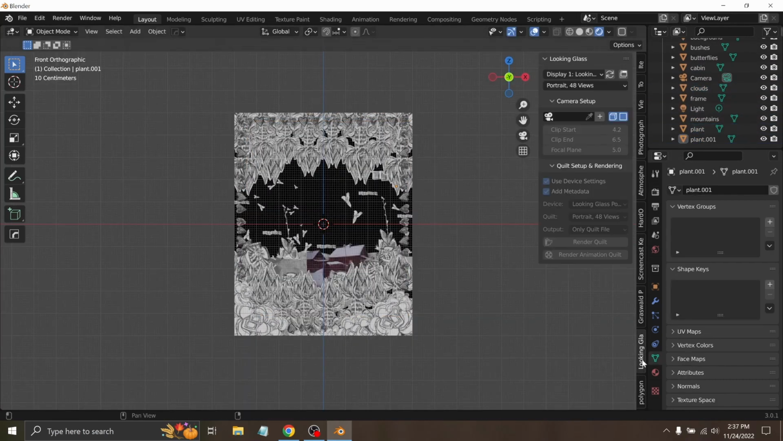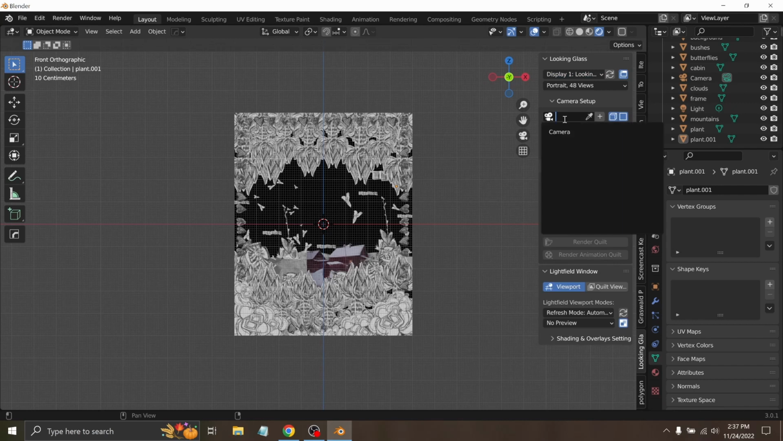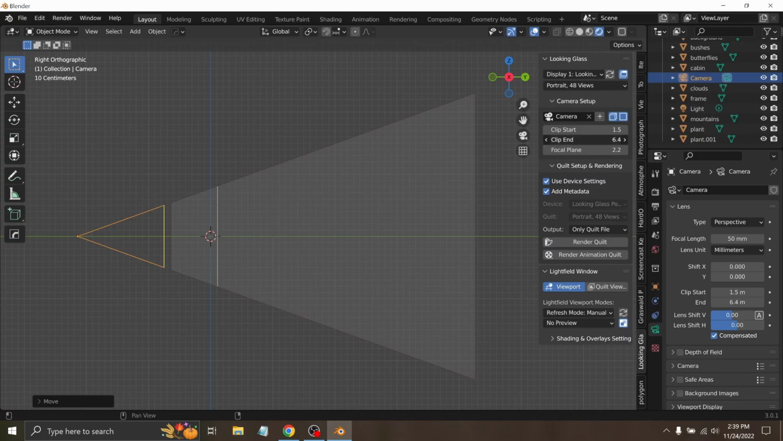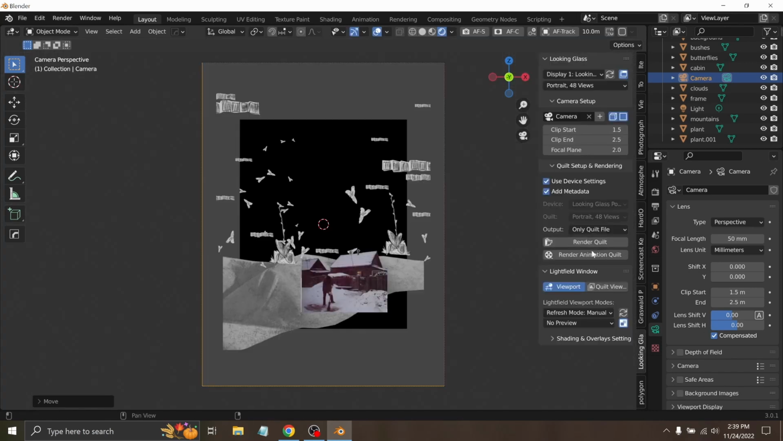Now, let's make sure that the portrait is recognized by the Alice plugin. To do this, we need to select the camera. I like to set the refresh to manual to improve my laptop's performance, as opposed to having it refresh automatically. Next, adjust the clipping start and end to encompass the entire composition and set the focal plane.